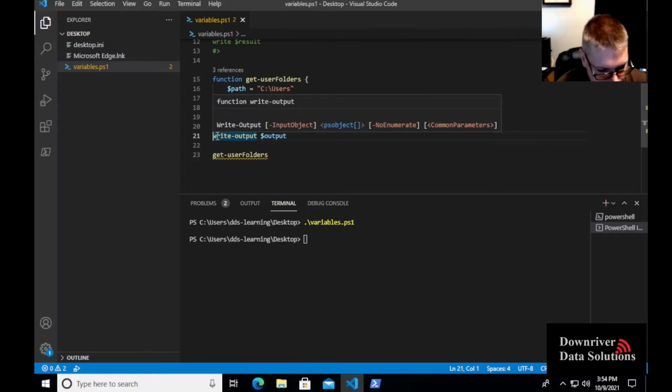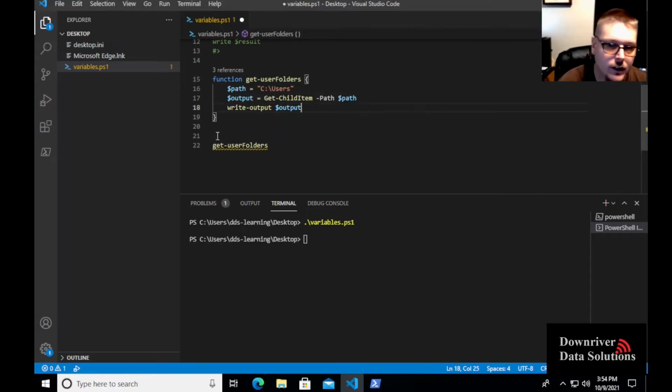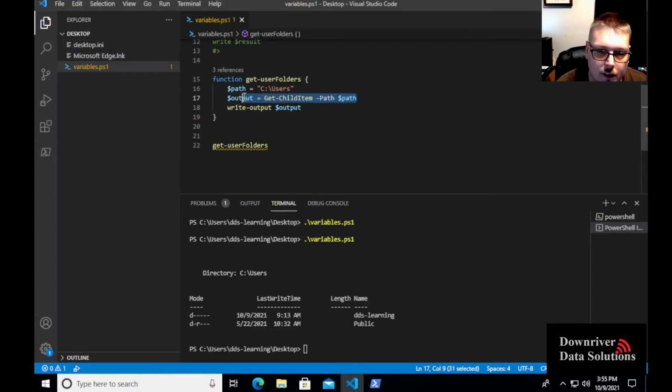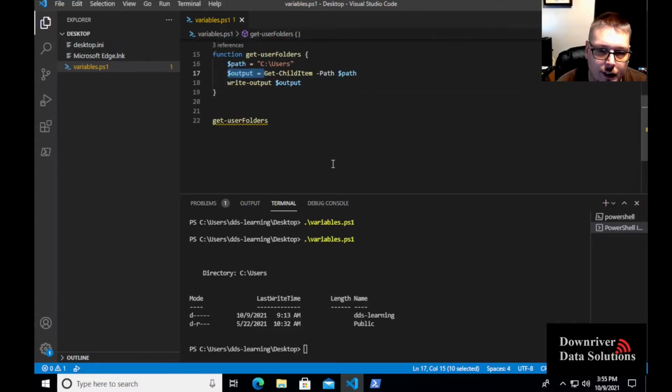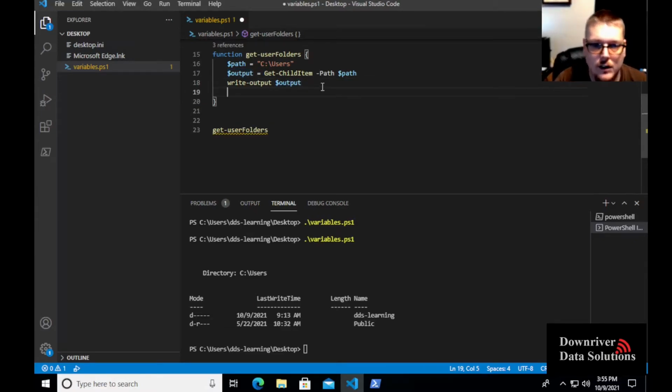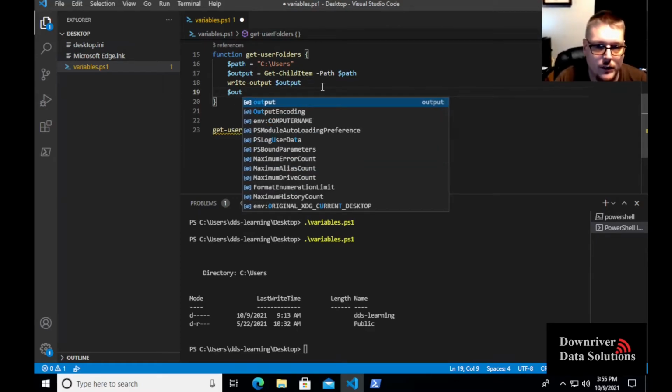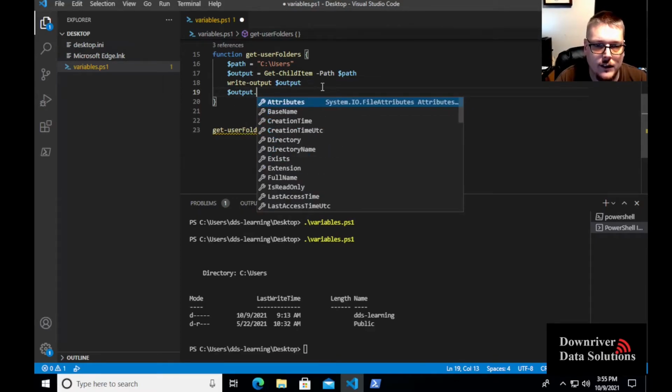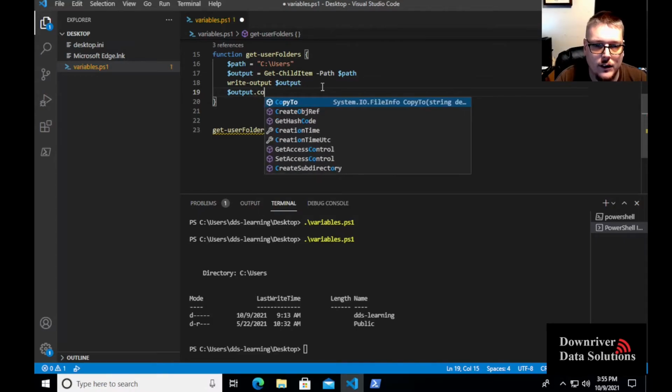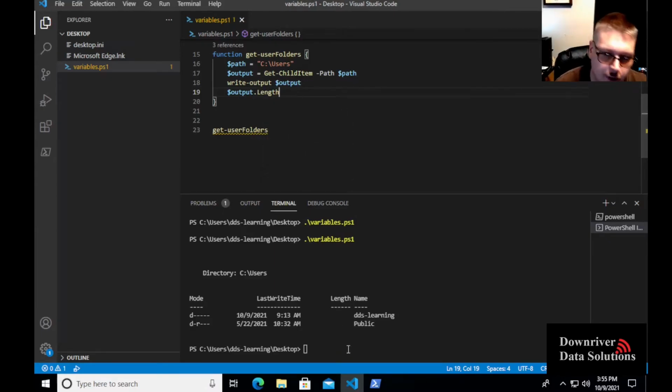If we just put the code right there, lift that up, and then do that again, we should get the output of the command. This is what is stored in output. If we wanted to do something else with it, we could say output dot count, or we can do length, and it should be 2 because there are 2 folders here. But let's say we had hundreds or whatever, it might be a little different.